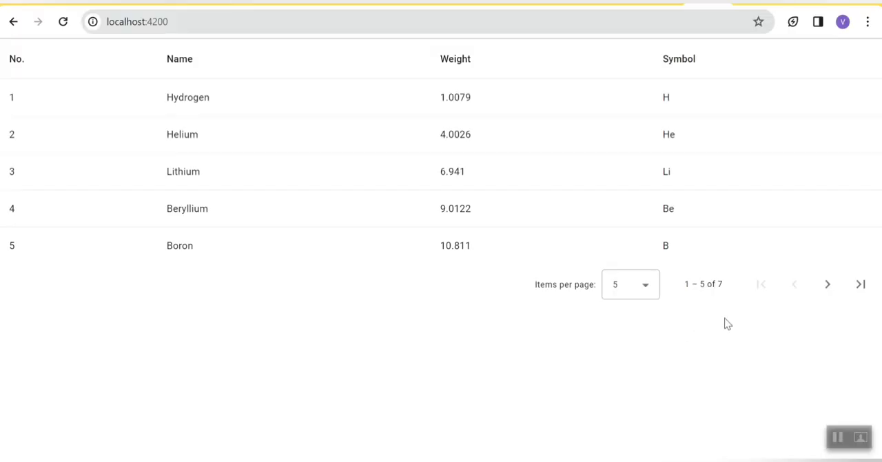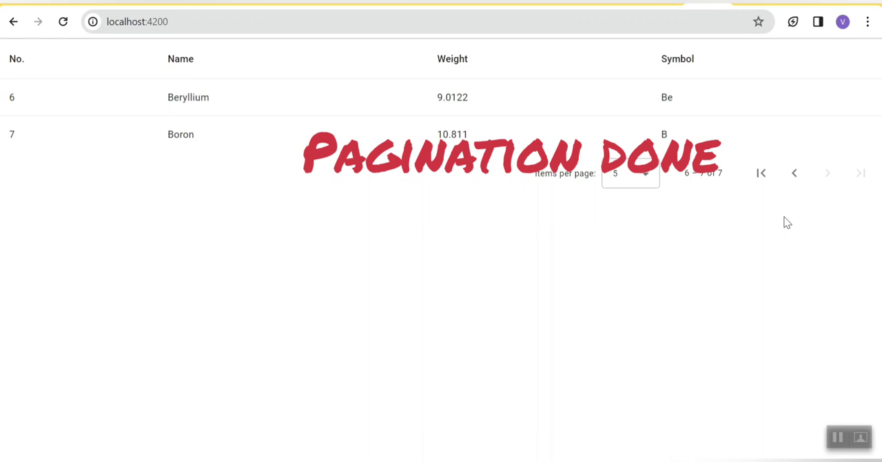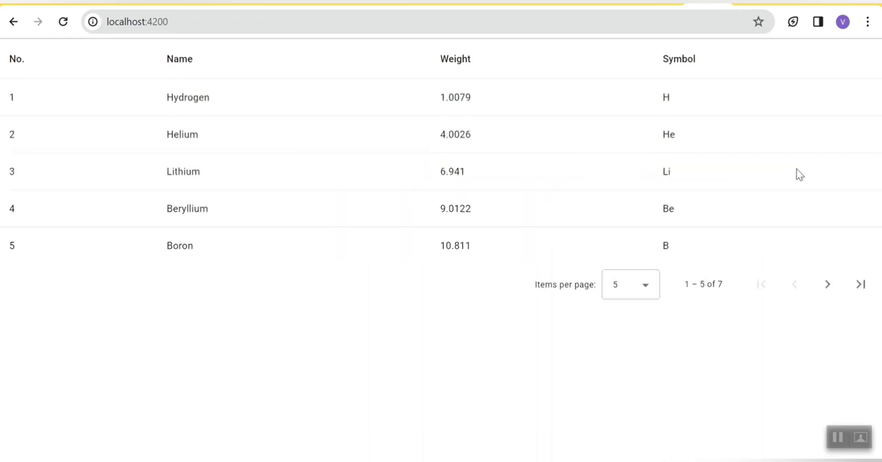And now see, check. If you go to page 2, it is 6 to 10, and page 1 it is 1 to 5. So I think we have completed the pagination. Let's move to the next one, that is sorting.